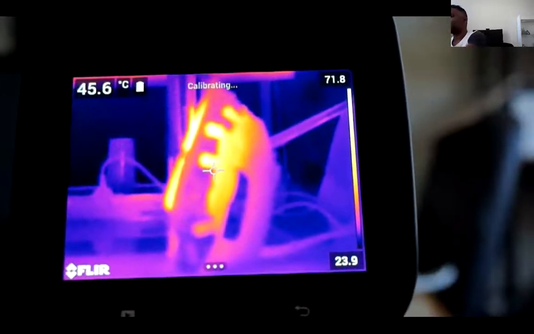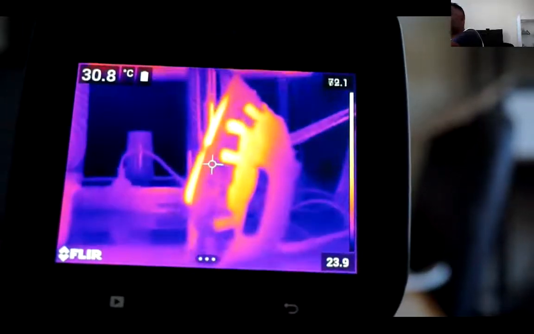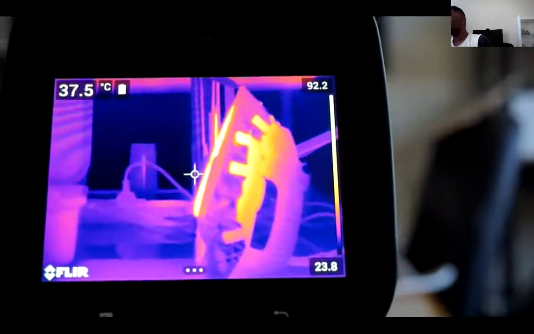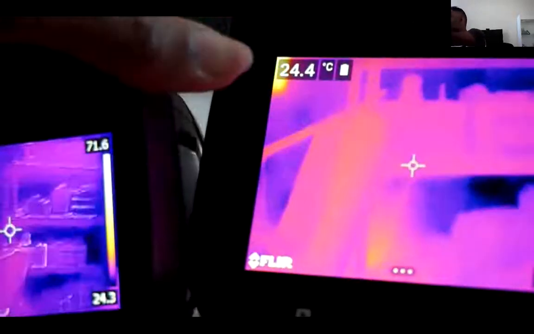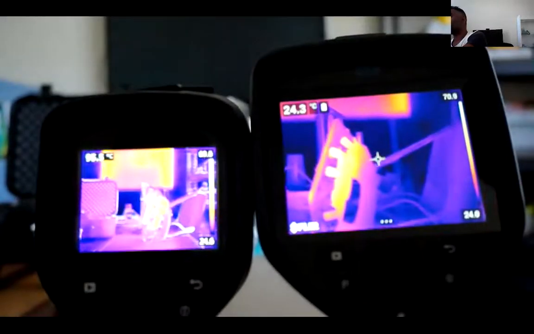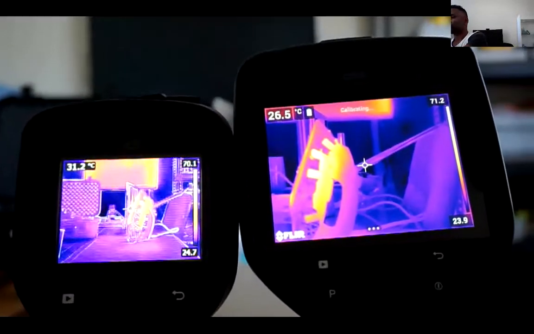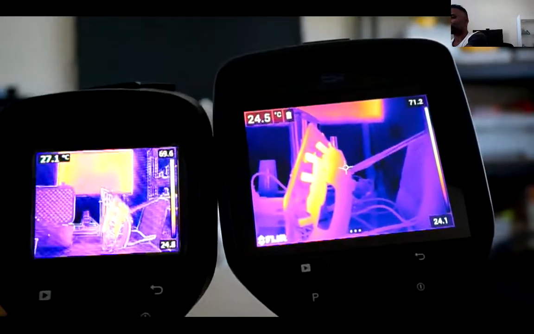You could say it has a sharper image because it's got a narrow field of view. With the entry-level EX series, if you look at the image, you've got a wider field of view, which for a lot of applications can be useful, especially for building.